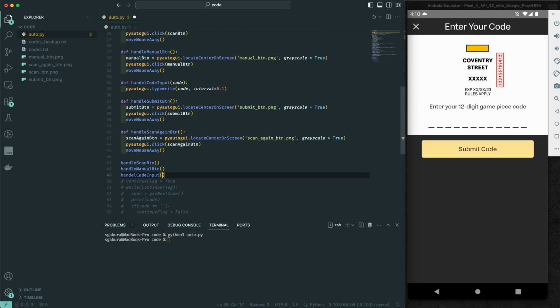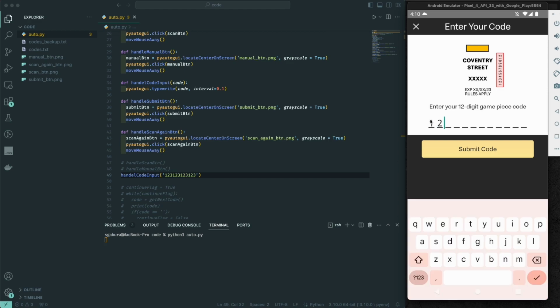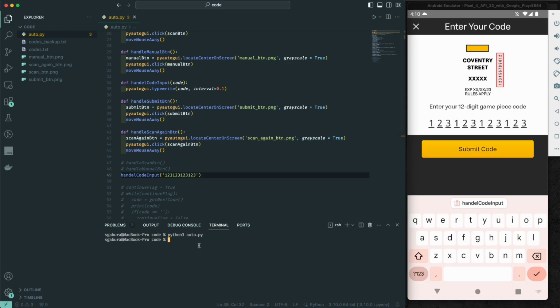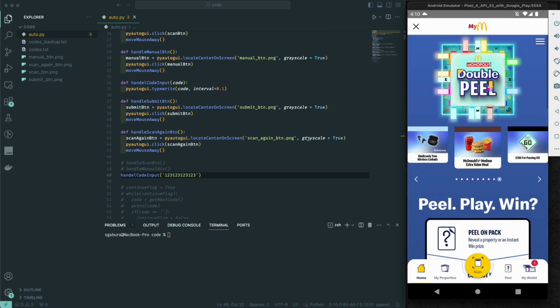So let's see if this actually works. Let's say our code is 1, 2, 3, 1, 2, 3, 1, 2, 3, 1, 2, 3. Let's comment this for now. See if this works. Oh, it's because it's not focused in this part, but let's see if we can focus it really fast. Yep, cool. So that worked. Let's close this for now. Cool.